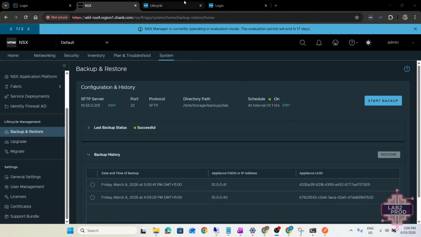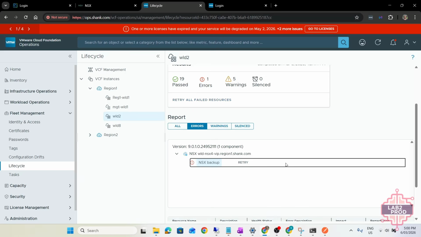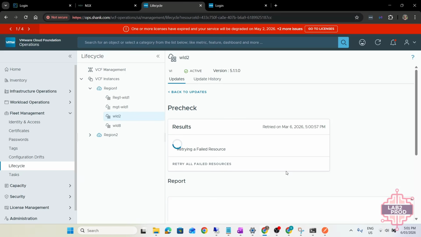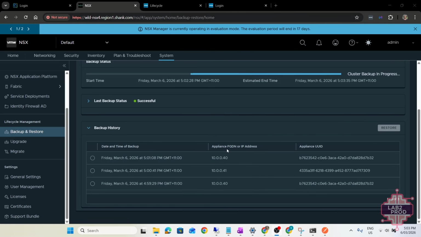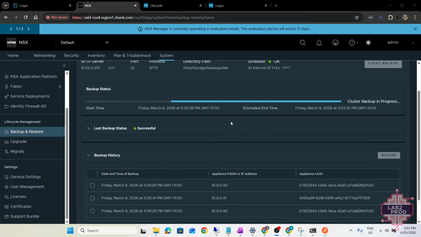Backup is done. We'll retry just this one. Hopefully it's not going to take too long. It should just be a backup check. Come back into NSX Manager, and it looks like when it's doing the check, it might have kicked its own backup off. So it's probably just a safeguard. So I'll have to let this complete again, and then we should be good to continue after that.